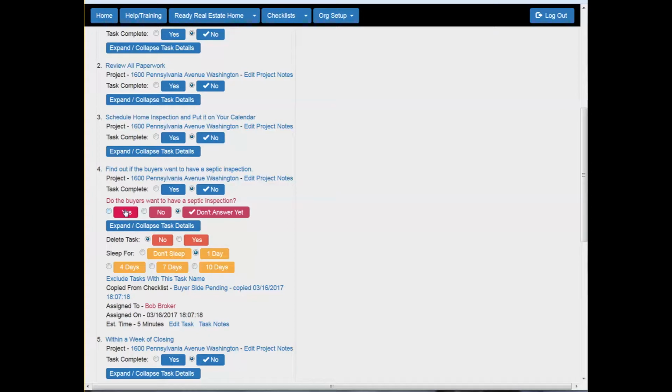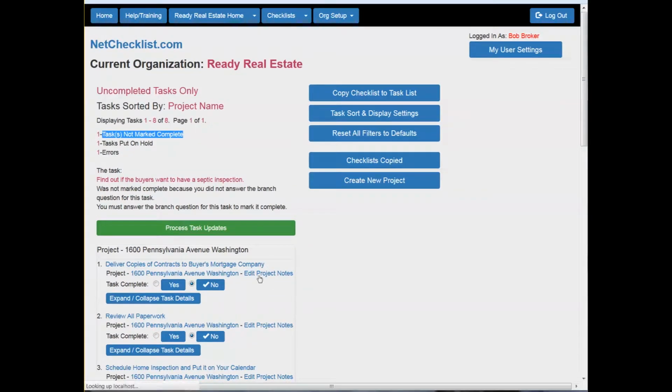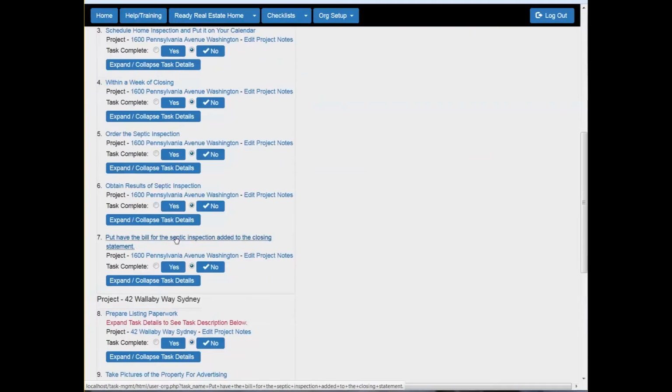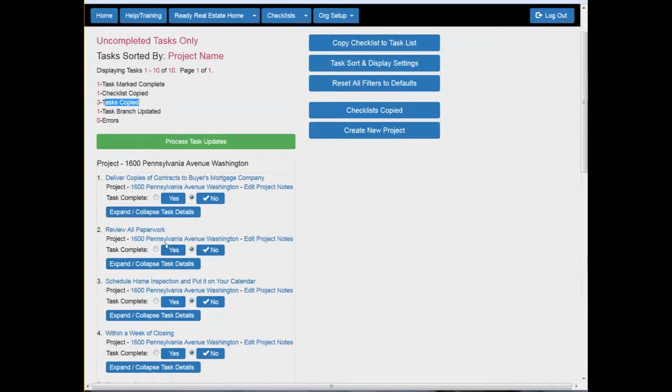But if I do, in this case, say yes, and again, what it's going to do based on your answer depends on how your organization has your checklist set up. But basically on this one, if I say yes and process updates, it tells me one task was marked complete, one checklist was copied, 3 tasks were copied, and 1 task branch was updated. And now it disappears because it was now marked complete.